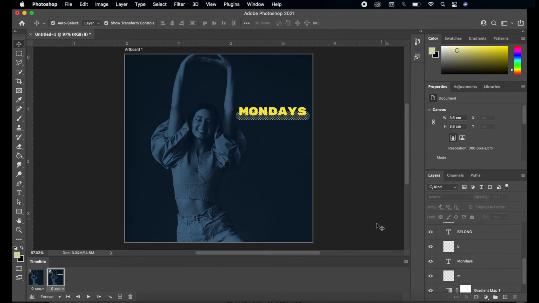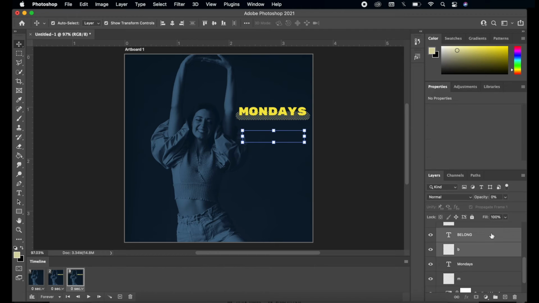We are going to do the same with each of the other words. So add a new frame, and now we want our next word to come in. So increase the opacity of the word belong.